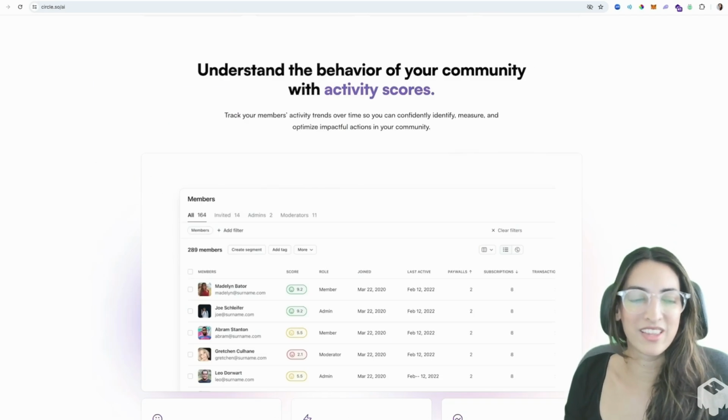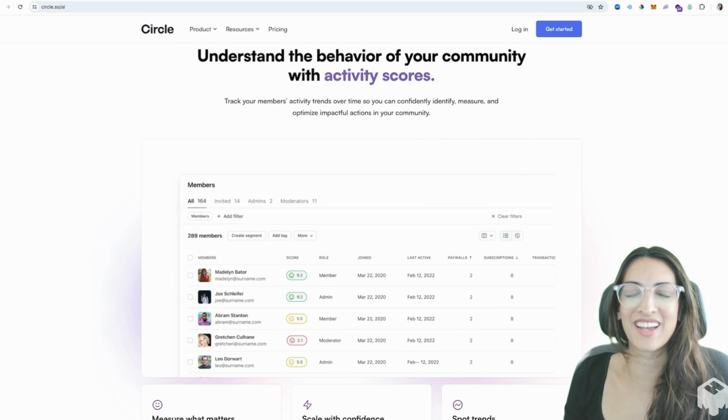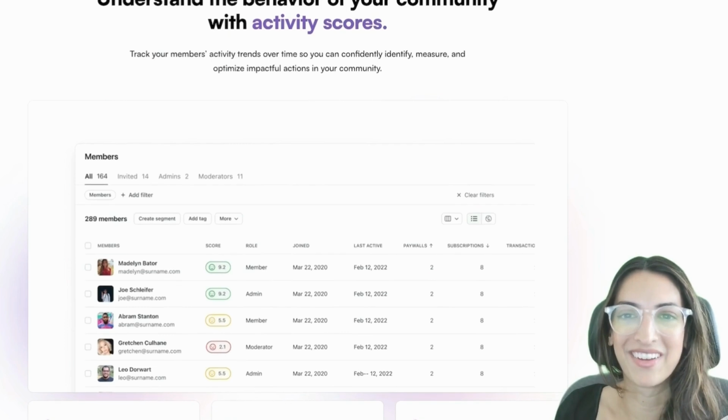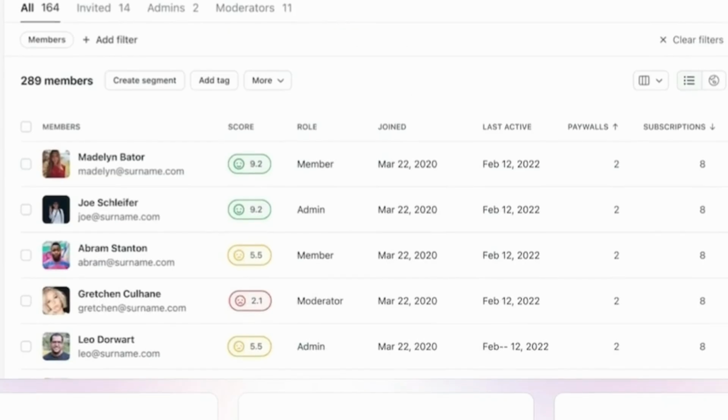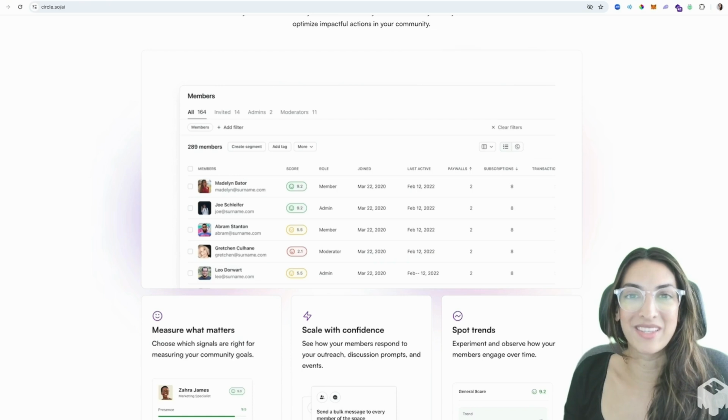Now, I did mention that the analytics aren't amazing, but there is something that I do think they do really well in their analytics, and that is assigning behavior scores or activity scores to your community members' behavior. So if they're constantly engaged, if they're posting, if they're commenting, they are assigned a score based on their activity.